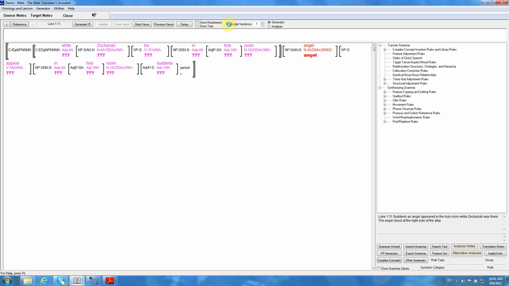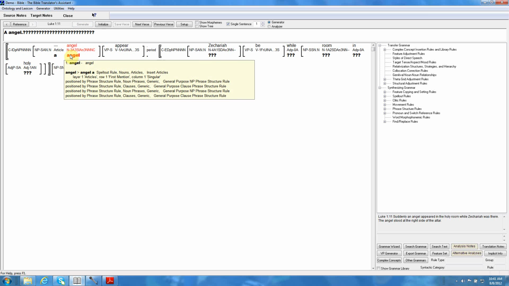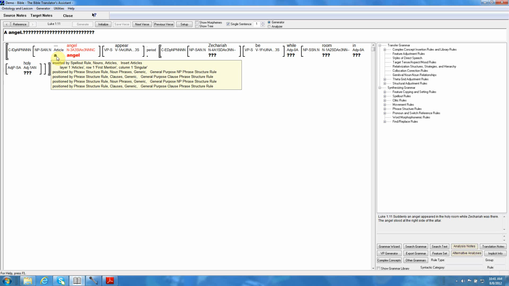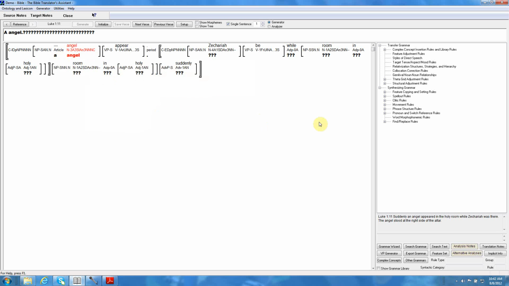You'll notice sometimes it's convenient to go into single sentence mode when you want to focus on just one small part of a particular verse. And in this verse, we have the concept angel, and I've linked it to the English equivalent. And if we generate this verse right now, we will see a angel. And we don't care about the rest of this verse. We're going to write a word morphophonemic rule that will change this indefinite article a to an when the next word begins with a vowel.